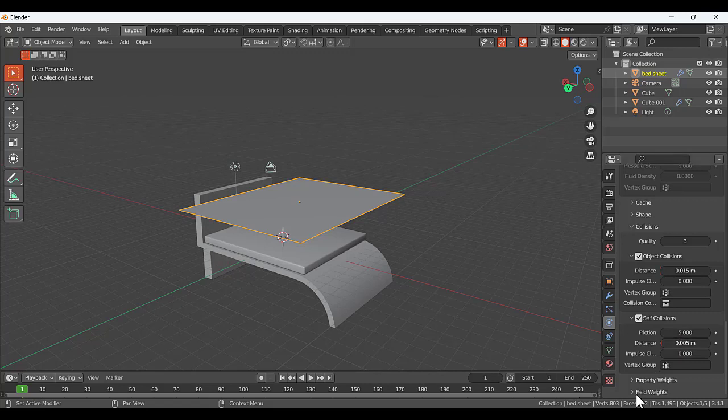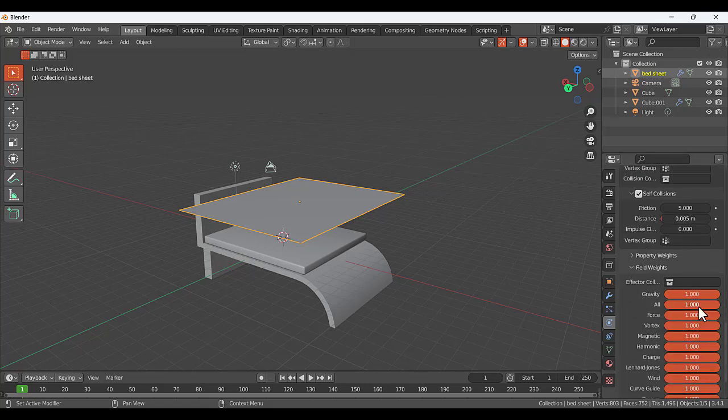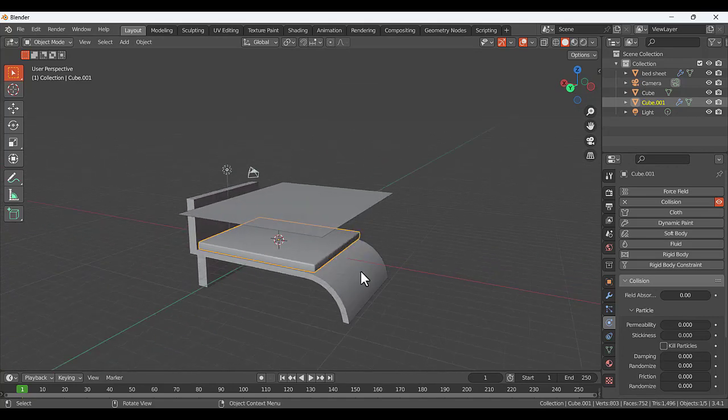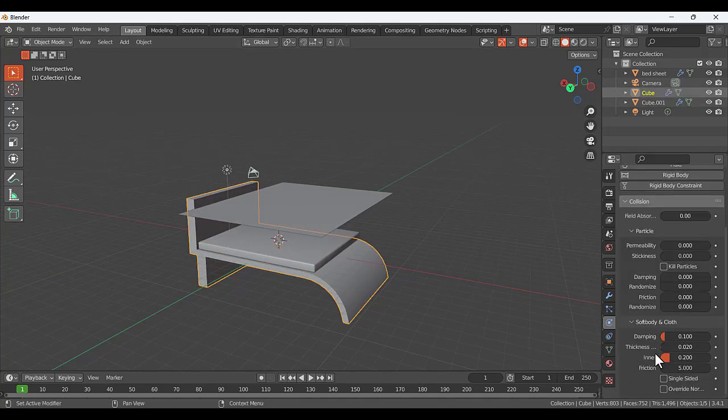And then go to the field properties. This is very important, and decrease the gravity to... no, we are not going to decrease the gravity. We are going to keep the gravity, and select this one and make it a collision object, and this one also a collision object.